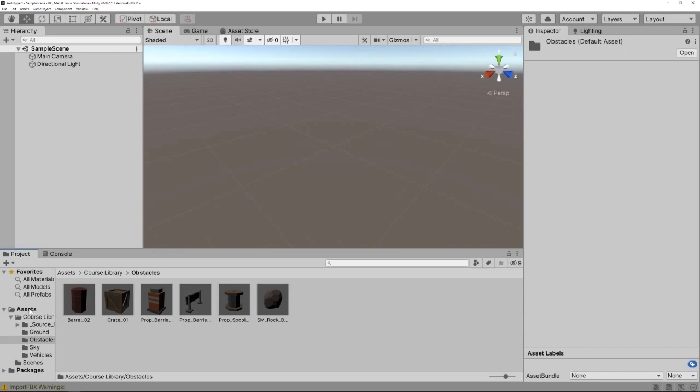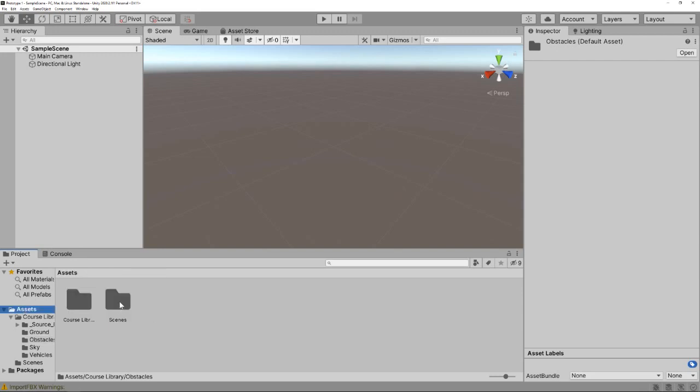So if I go back to my assets folder by selecting it on the left-hand side of the project window, I'm going to go into the scenes folder, and inside of my scenes folder, I have a sample scene, which is actually what's currently open right now, which has nothing inside of it. Or I can open up this prototype 1 scene by double clicking on it.